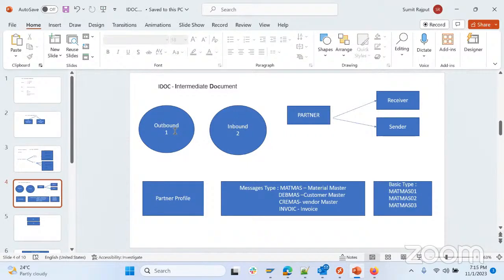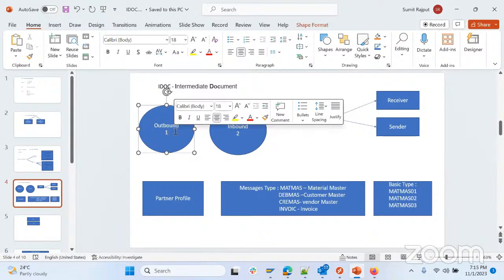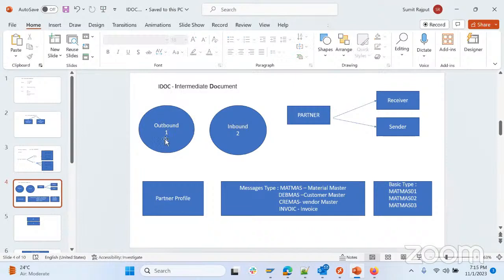And the status number we denote, because in SAP, if you see any configuration in SAP, what we mostly do is define that context with numbers.